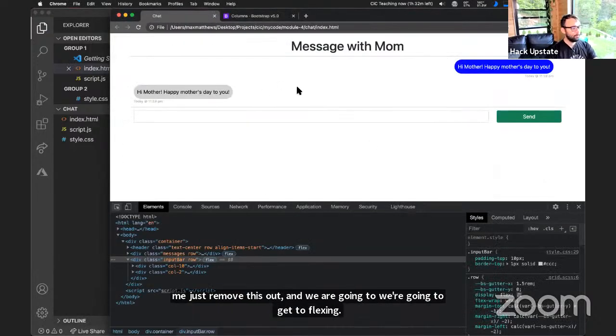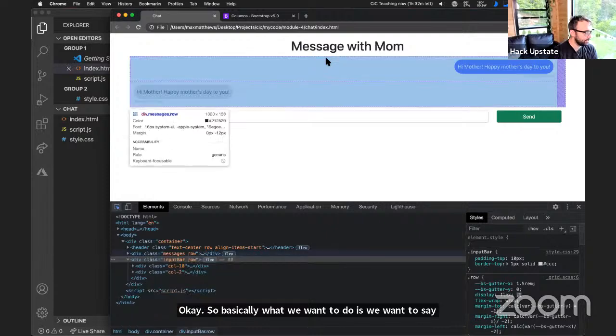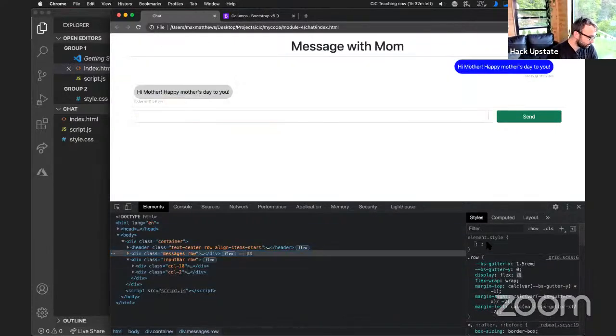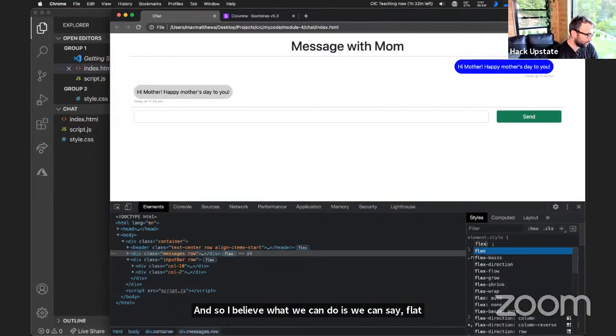Okay. So basically what we want to do is we want to say that this middle messages section is going to be the biggest part of the screen. And so I believe what we can do is we can say flex 1.